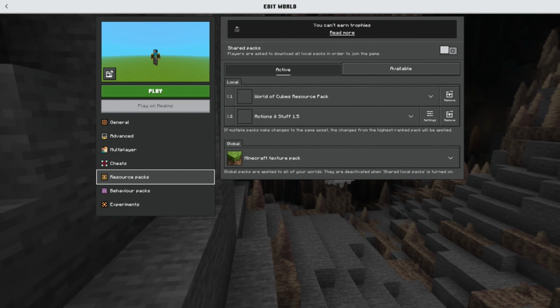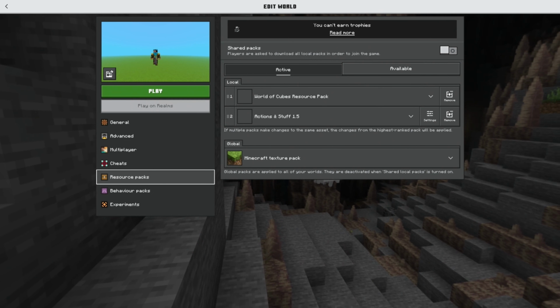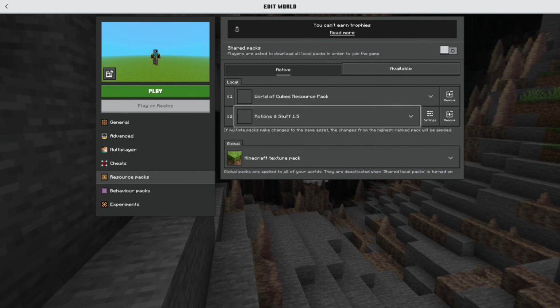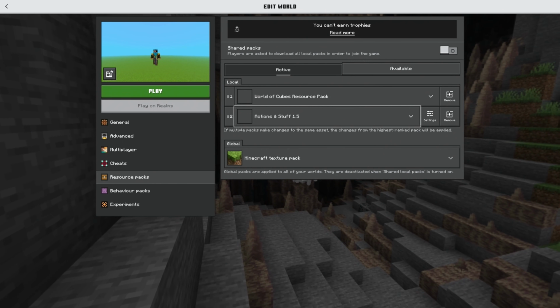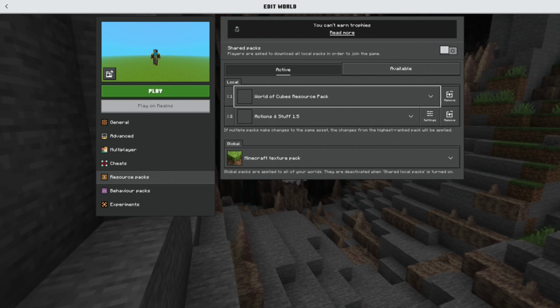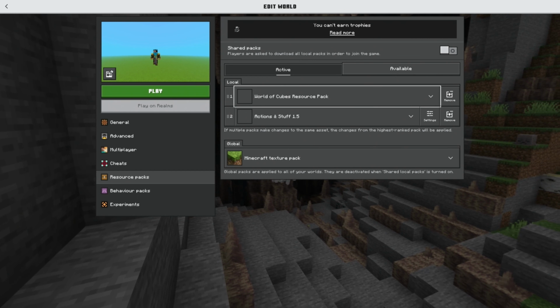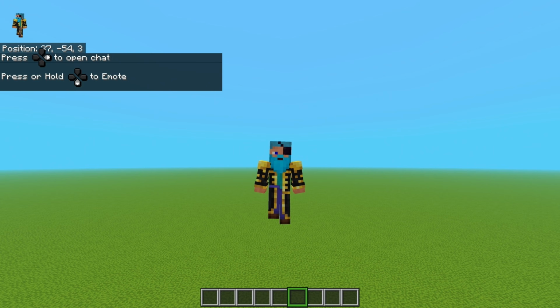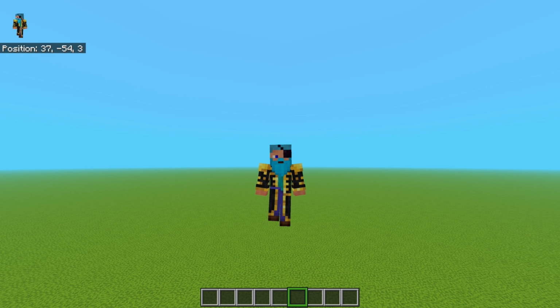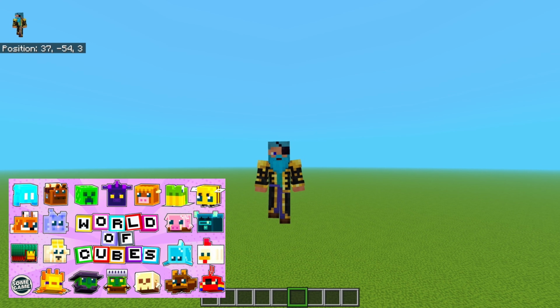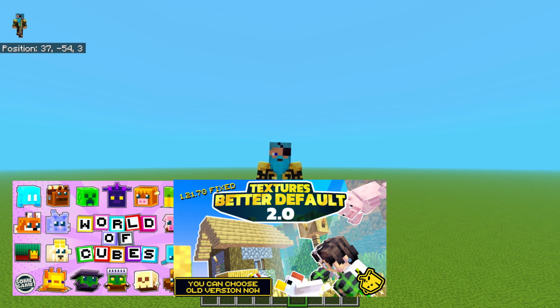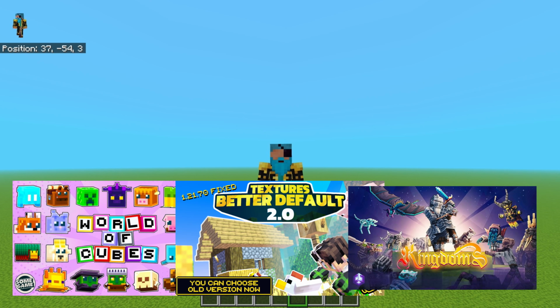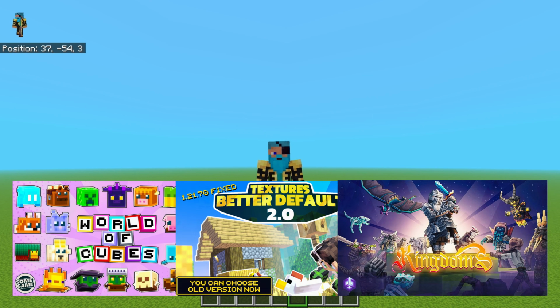Also for this test, we'll be making sure the Actions and Stuff texture pack is in slot number 2 on the active texture packs, with the texture pack that we're testing always in slot number 1. In today's video, we'll be testing this with 3 texture packs: the World of Cubes texture pack, the Better Default Textures texture pack, and of course, my favorite texture pack, Kingdoms.